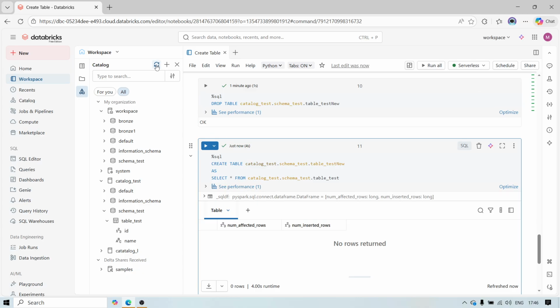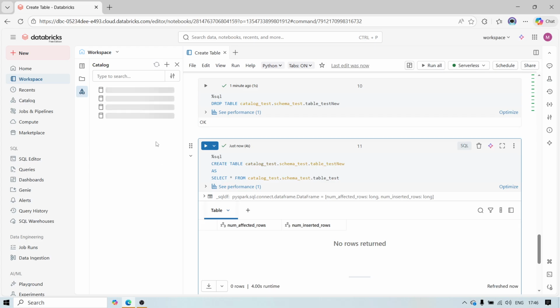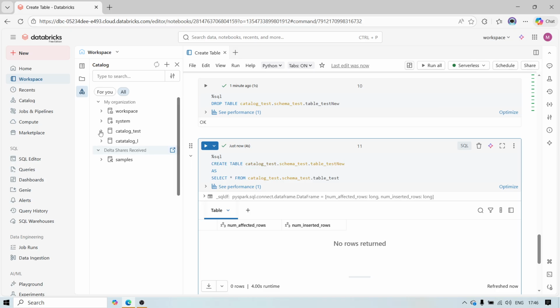So let me run the code, refresh this window, and if you see, so we have this table also, so we have the id and name also.